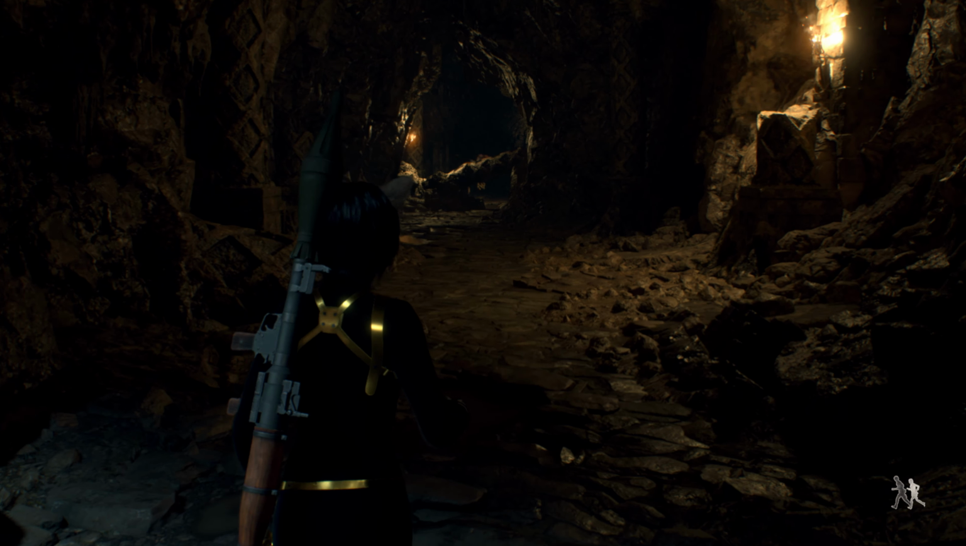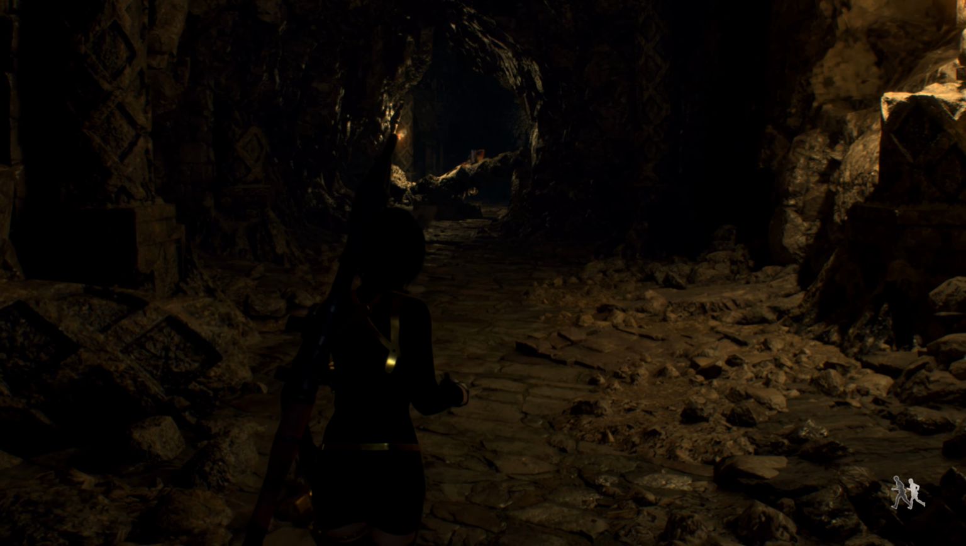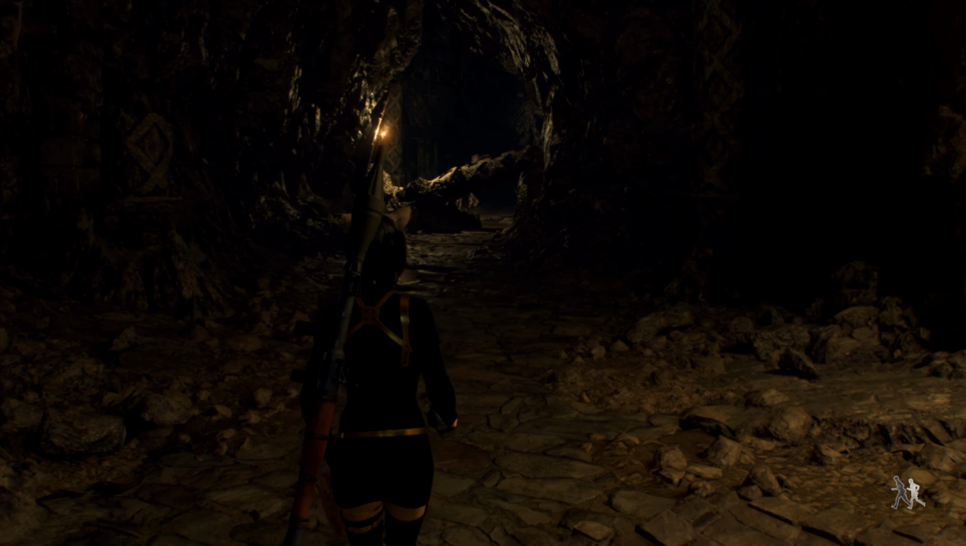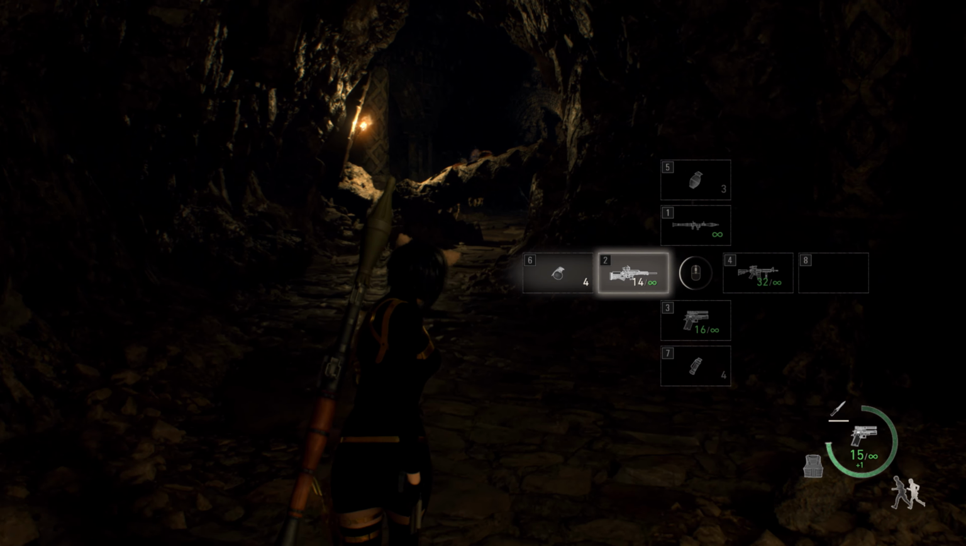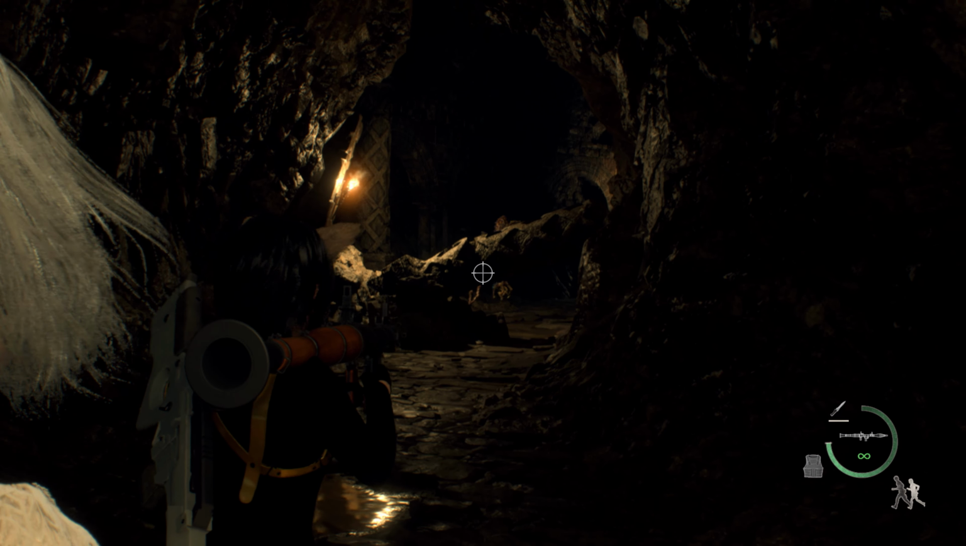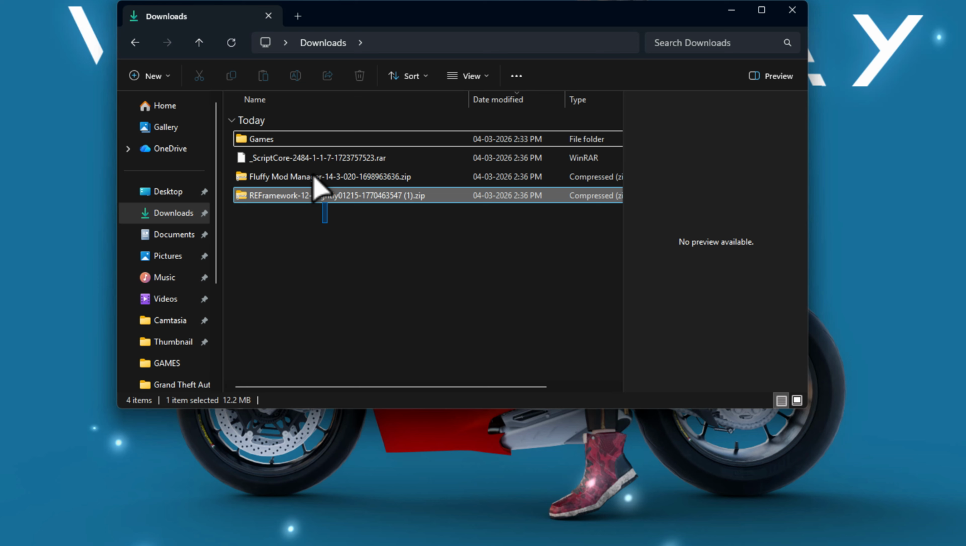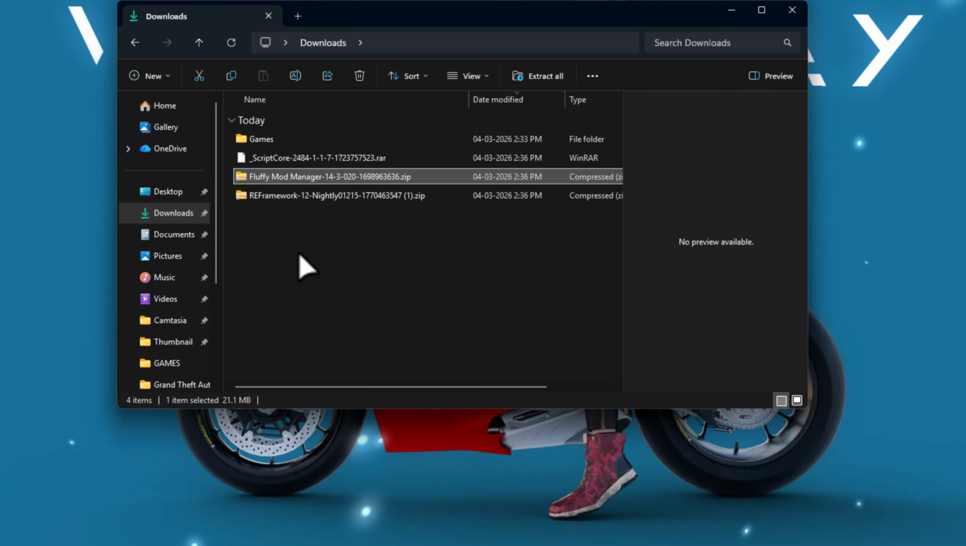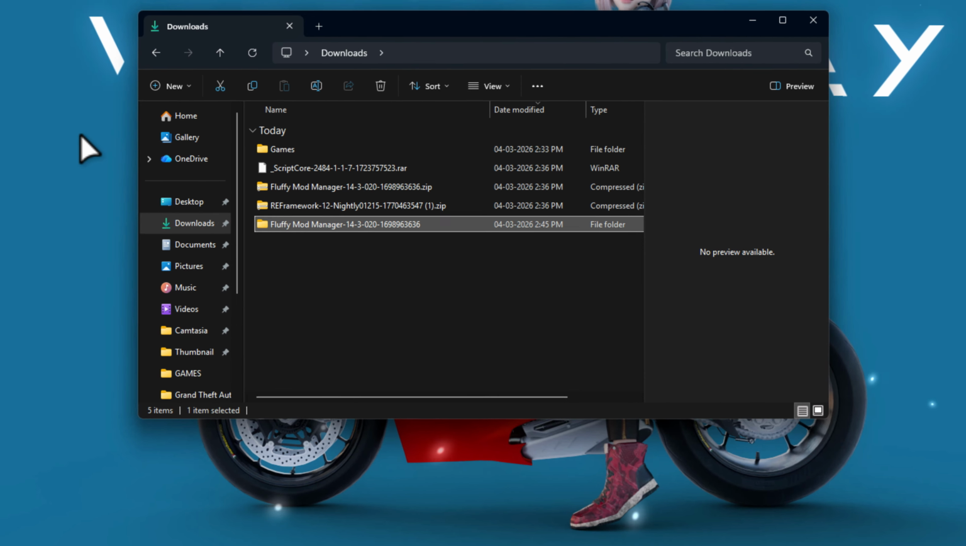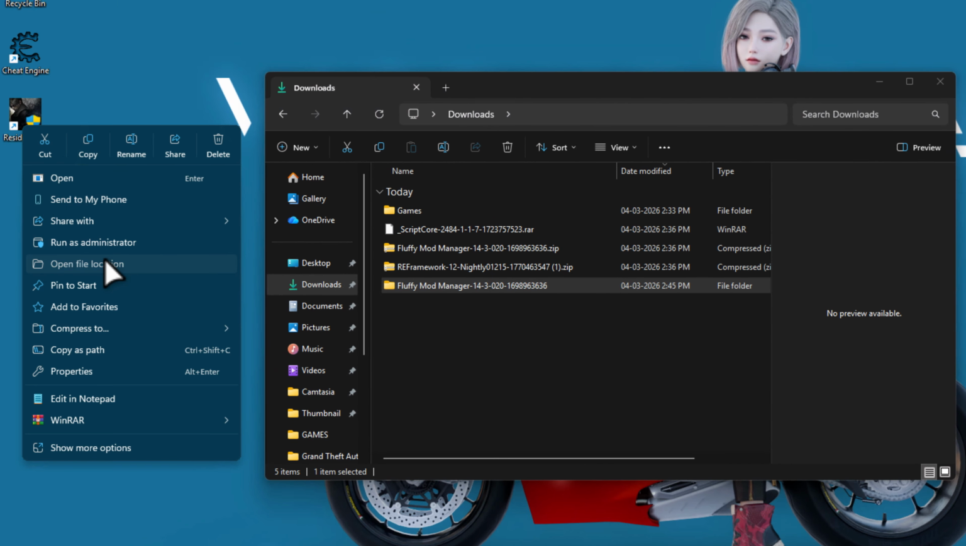In this video, I'll show you how to install and use Fluffy Mod Manager for Resident Evil 4. Check my video description for this mod link. Right click on the Fluffy Mod Manager, select WinRAR and select Extract to. Once the extraction is done, right click on the game and select Open File Location.